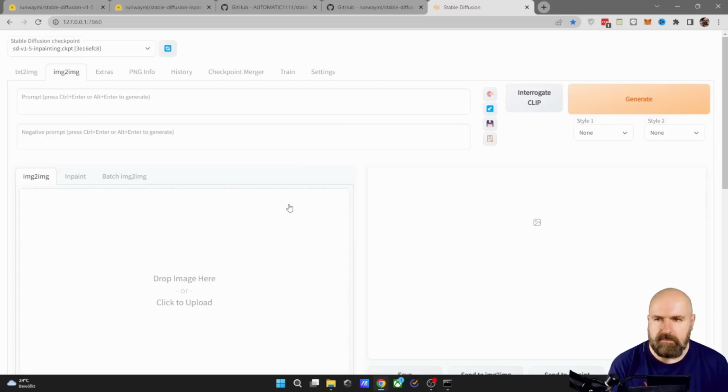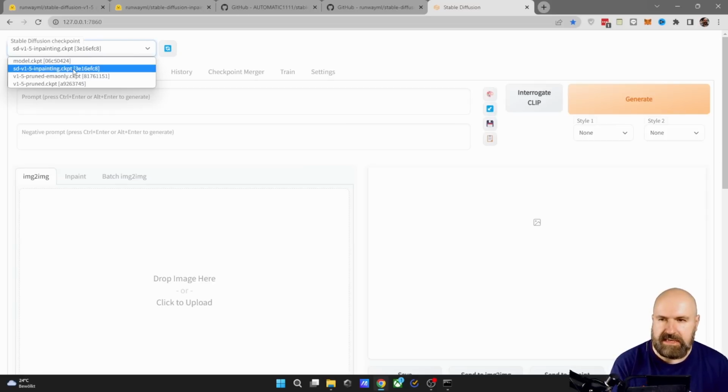Now we come to inpainting, and here, of course, what you want to do is to choose the inpaint model and have that loaded, but you can also try out the other models to see what you get.